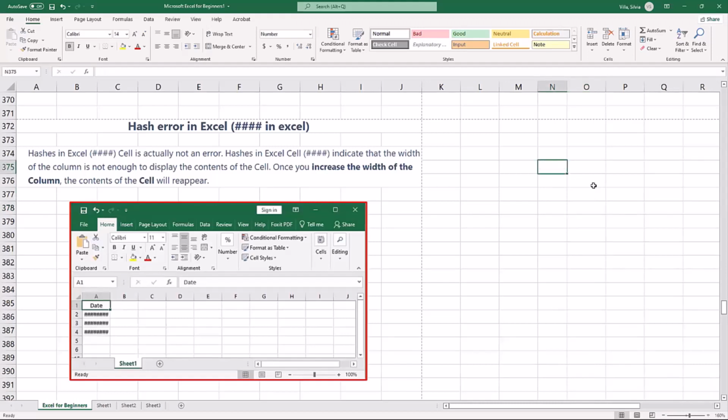So the first time that you see this symbol, you're going to think that it is an error. Actually, the system is asking you to modify the size of the column. That's it. So you know how. Just drag a little bit more, and now the column has enough space.